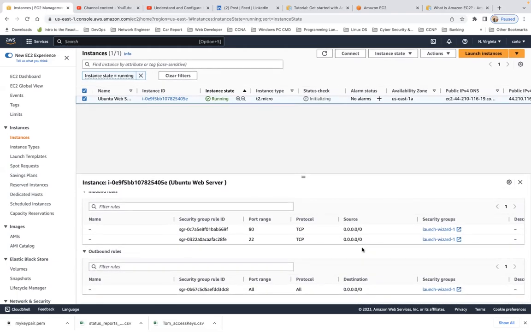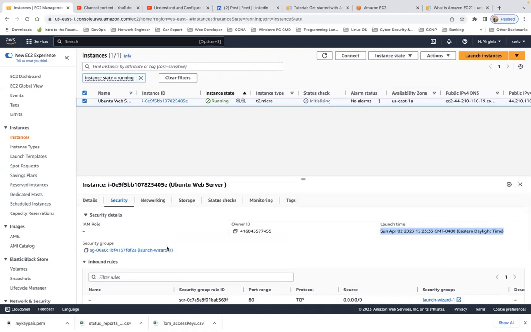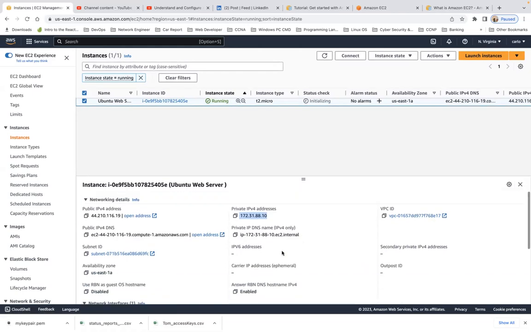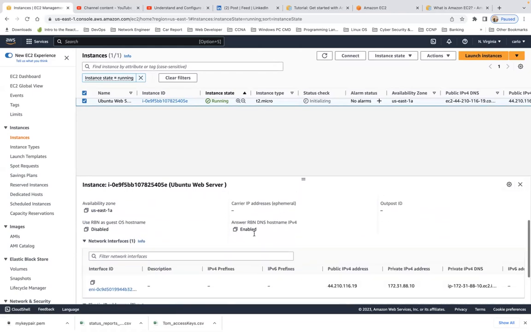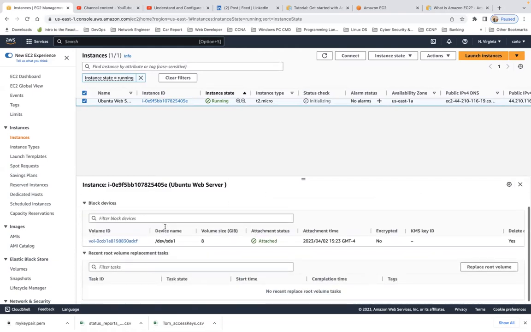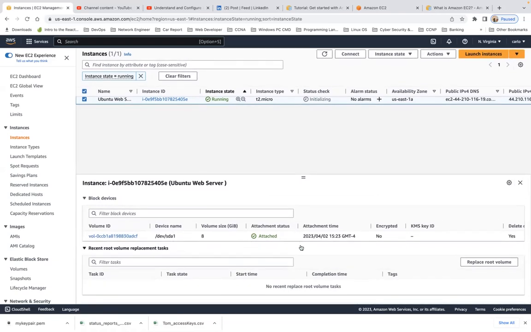So what else do we have here? There's the wizard we went through as we were making the configuration for our instance. In the network setup, you could come here and grab your public IP address for your instance as well, and open the address. There's the private IP address for our instance, and your VPC ID. This is pretty neat, isn't it? Then storage for the instance. We have everything here.